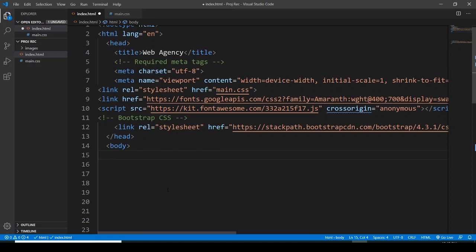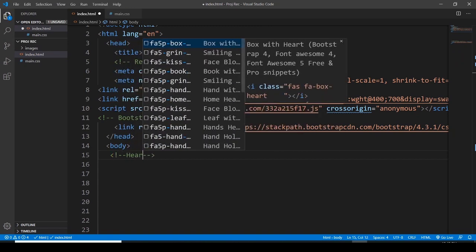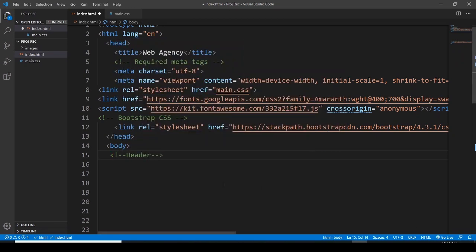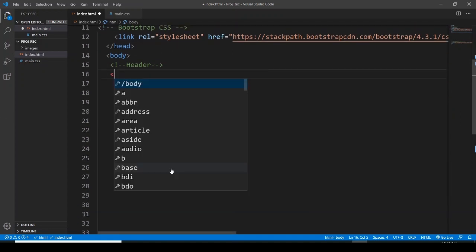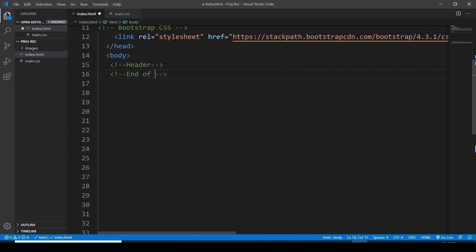Start coding the page. So first of all, I want to go with the header and want to have a comment here. Let me bring it here in the middle of the screen. End of header.